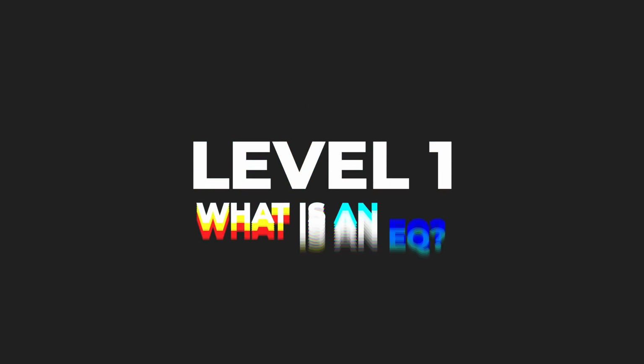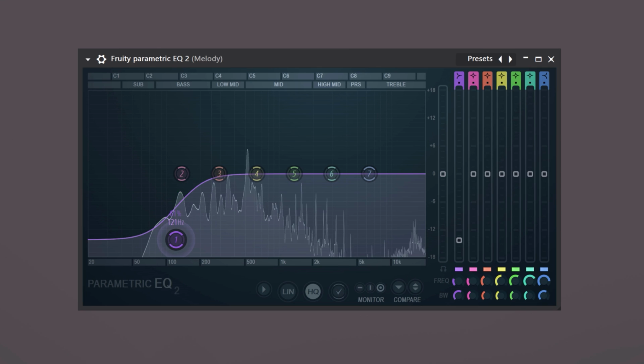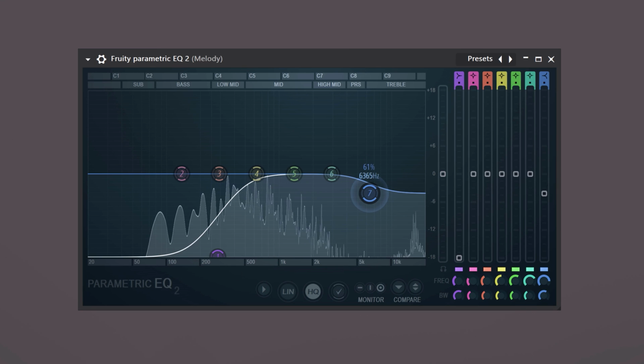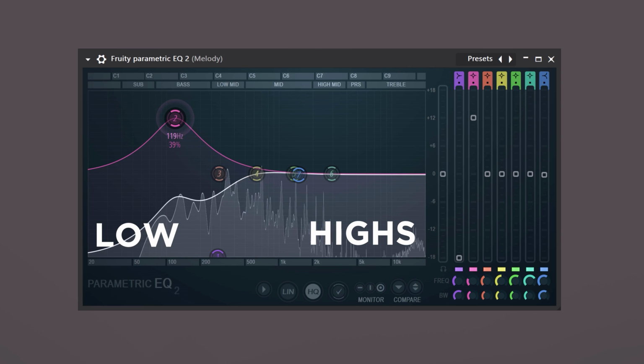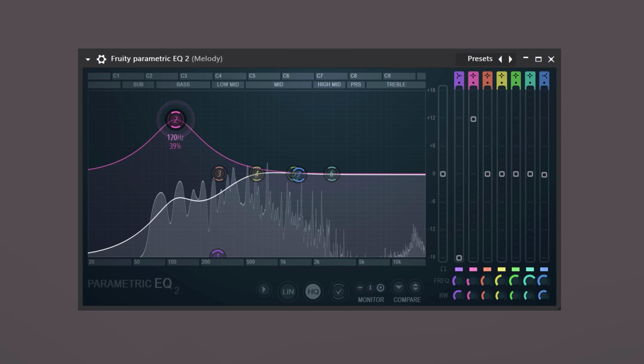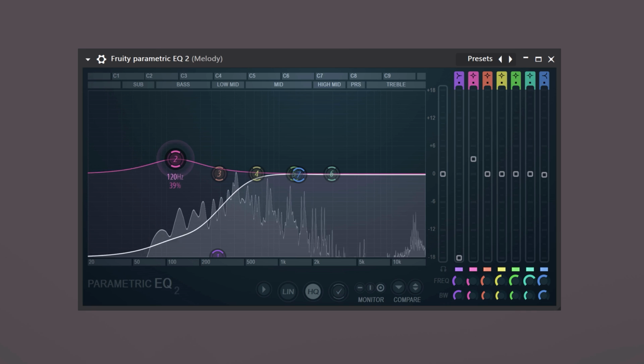Level 1. What is an EQ and how do we use it? It's basically a tool where you can boost or cut specific frequencies. On the left, you can hear and see the lows, and on the right, the high frequencies. These little circles are called bands, and you can drag them up or down. By dragging them up, you're making this frequency louder. By dragging it down, you're cutting it out.